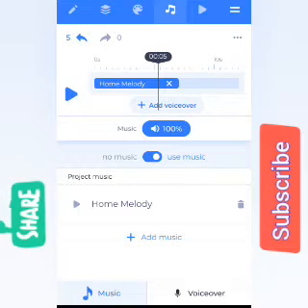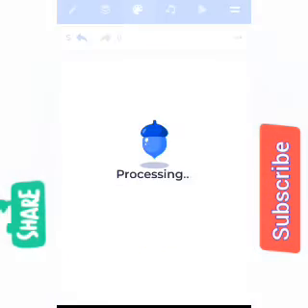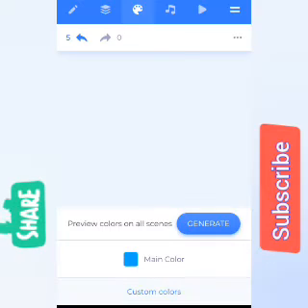As you can see, this is where we added our project music, the Home Melody has been added to our project music. You can actually add more music. You can click on this add music to add other music again. So we have different layers of music. Let's move to the next option.